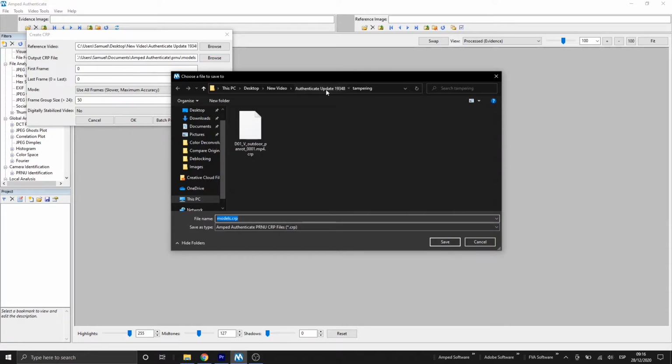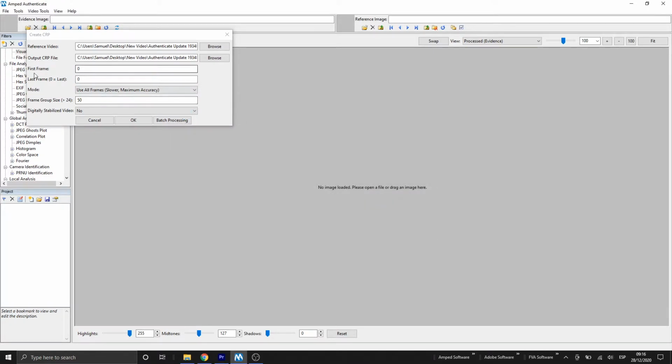I'm just going to save this into my Authenticate folder. And then you'll see some other settings in here. There's the first frame and the last frame. So if you've got a very large video, you may want to crop that video, so you can select a range here. And you also notice that we've got two different modes: using all the frames or grouping frames together. I'll show you both of the options, but for the first creation, we're going to use all the frames.